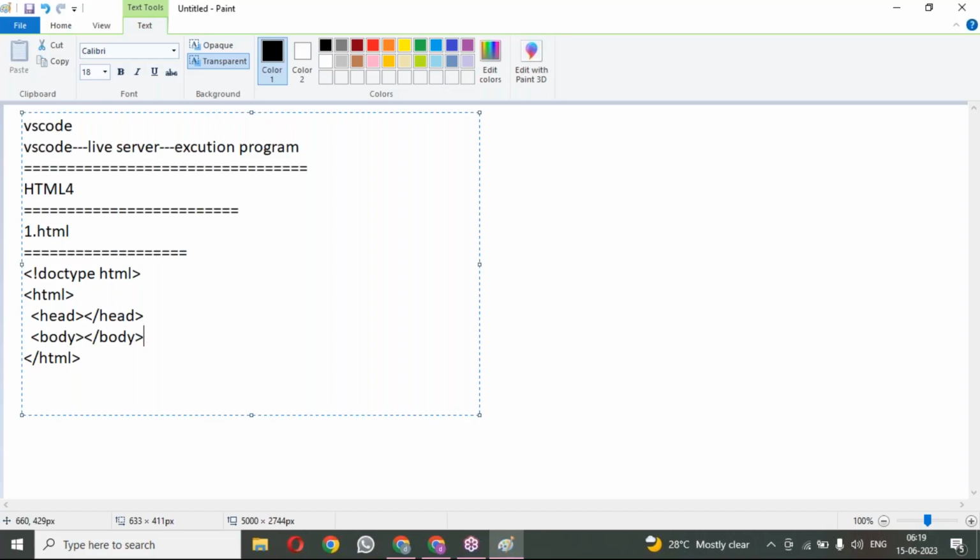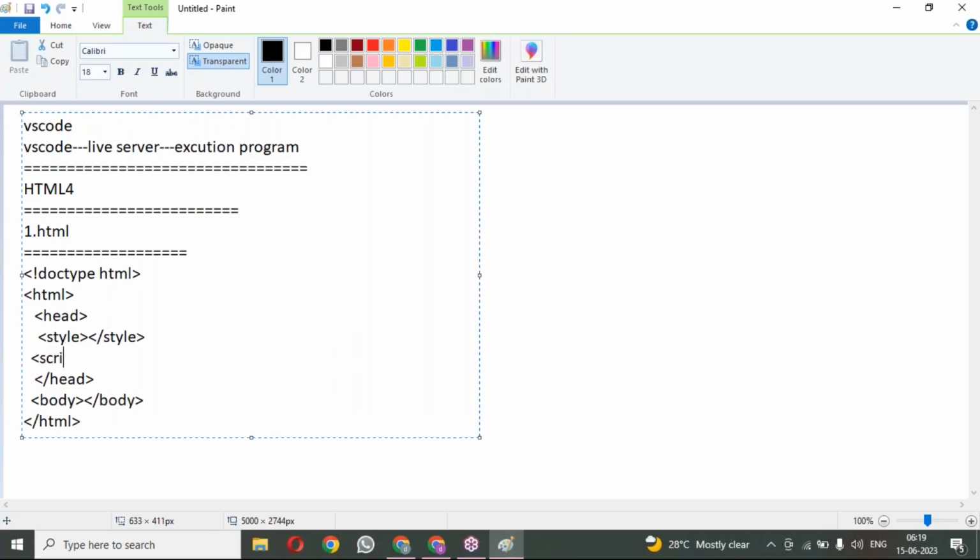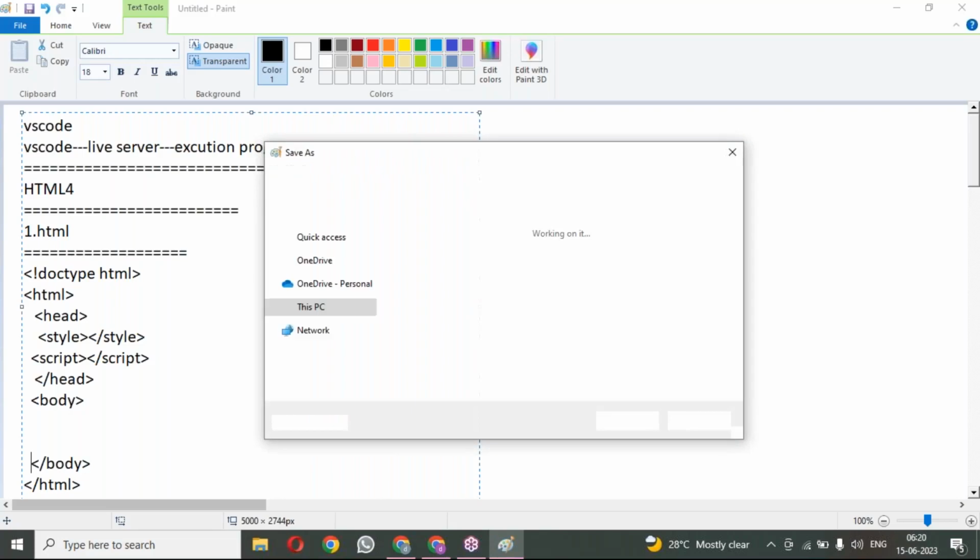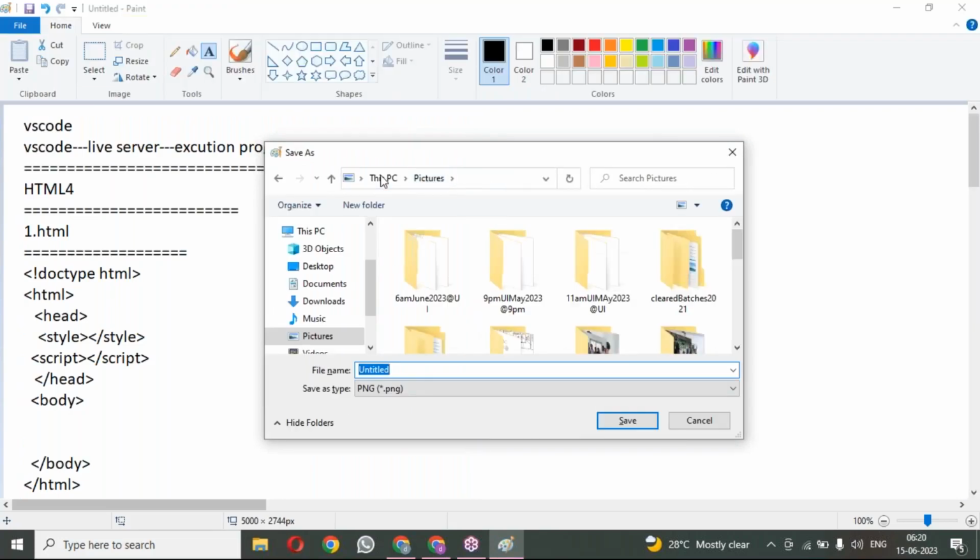Under this head, generally we use the style tag for writing CSS code, and the script tag for writing JavaScript code. What we can write inside the body tag, we will discuss under HTML.